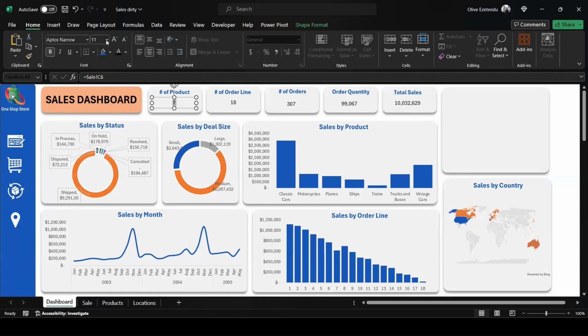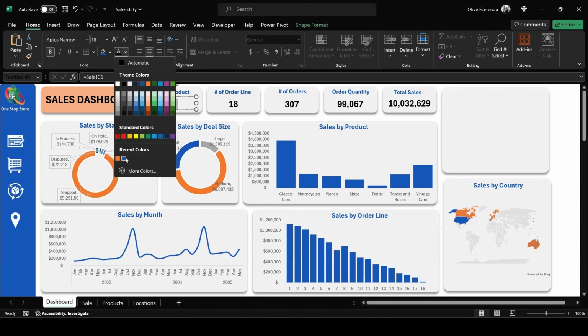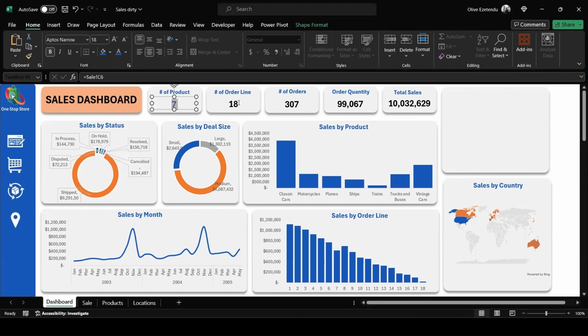Let's make this bold and let's make this 18. I think this is fine. So same is going to come for here. Change this to blue or not. So let's try this blue we're using. Let's see.